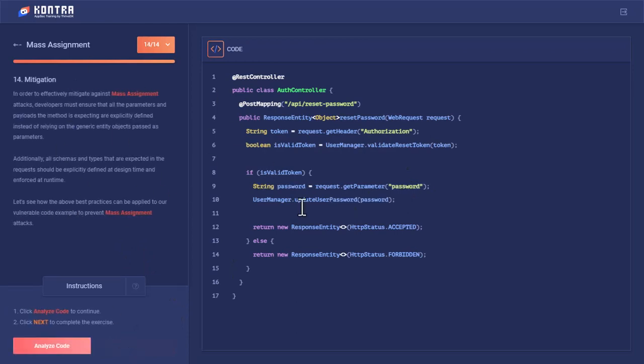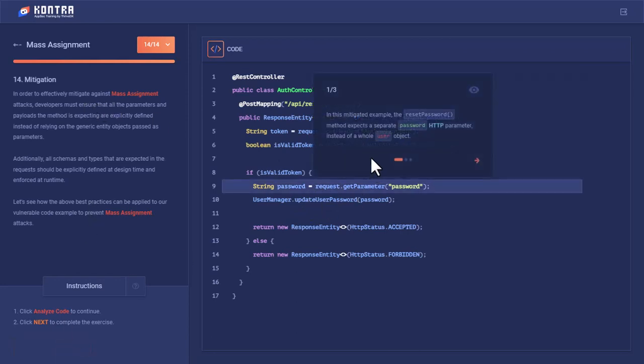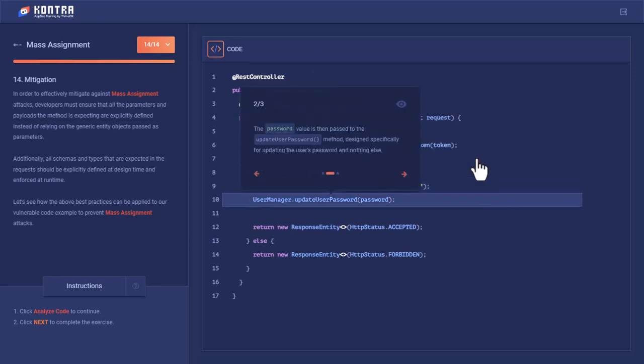How to mitigate this attack? Only pick the fields that this API endpoint is supposed to update. The complete user object should not be passed to the update user password function. In this mitigated example, the reset method expects a separate password HTTP parameter instead of the whole user object. The password value is then passed to a function designed specifically for updating the user's password and nothing else. If the user in the HTTP request adds isAdmin true, it would not get updated, because we are only extracting the password field, not the whole user object.